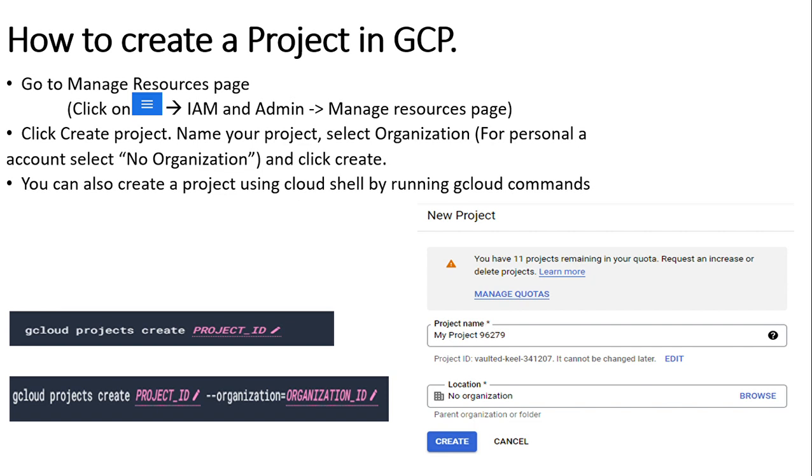Then you can name your project. You can select an organization. For a personal or free tier account, you should not select any organization. You should keep it as no organization, and then finally click create. So here you can mention the project name, select no organization, and simply click on create, and the project will be created for you. You can also create a project using Cloud Shell by running commands. The command for creating a project is gcloud projects create and your project ID. So in this way we can create a project in Google Cloud.